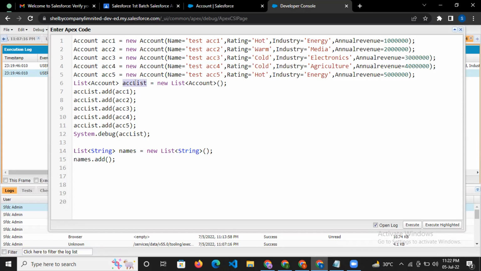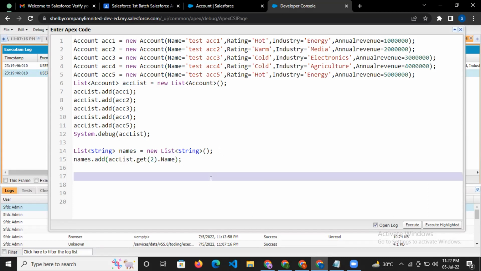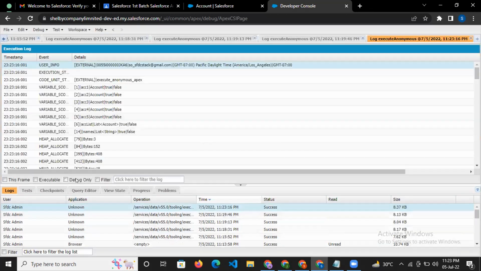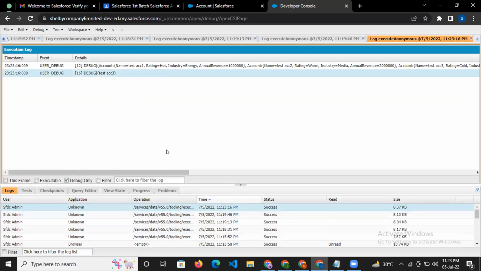See, remember, it's simple. A few minutes back only you have seen it. ACC list dot get what? What will be the index? 2, the third element, then dot name. You have to get the third element. Third element means the index will be 2, right? And from that account you are accessing the name. If you click on execute, it will give you the third account name, test SSA 3.